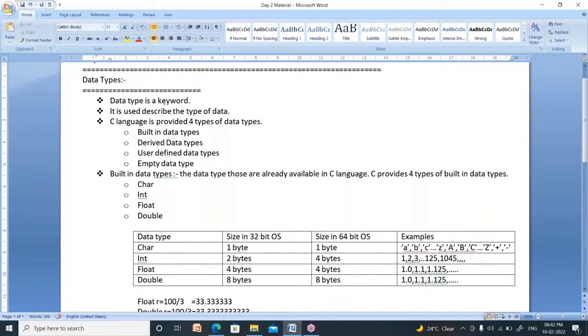Those names are nothing but keywords. Now, character, integer, float, double, all these are keywords. So, data type is a keyword. What is the use of these data types? These are used to describe the type of data. Type of data means what type of data you have. You have character data, or integer data, or float data, or double data. What type of data you have can be represented by using these data types.